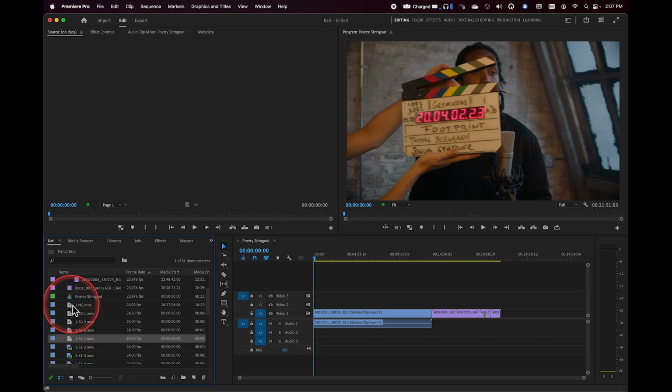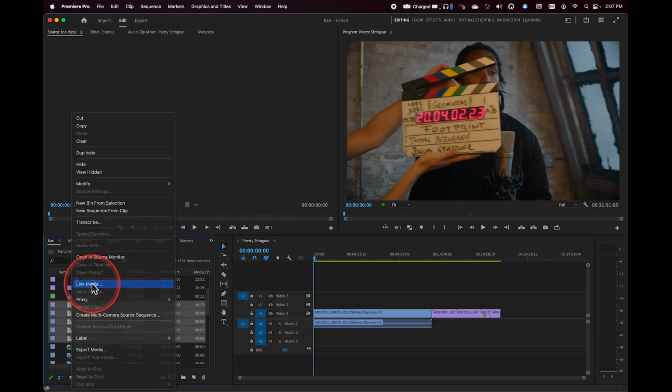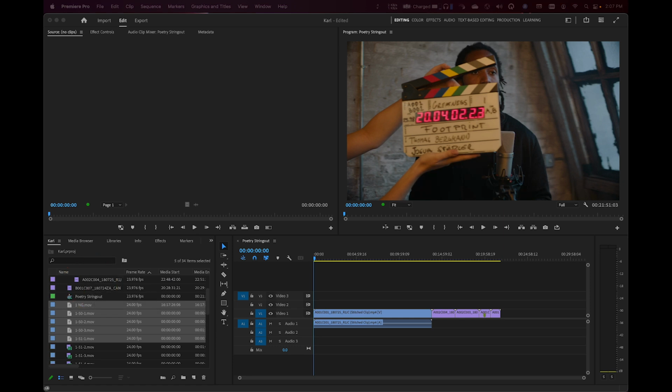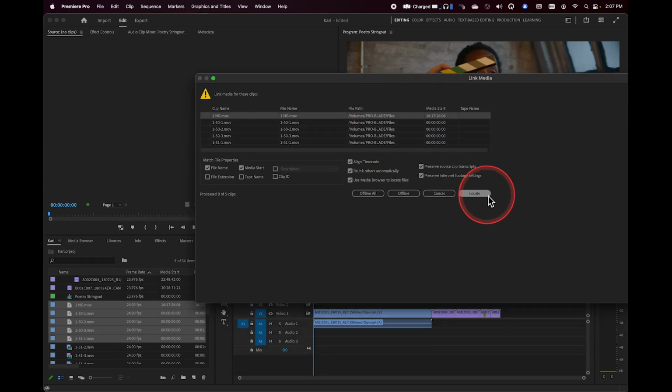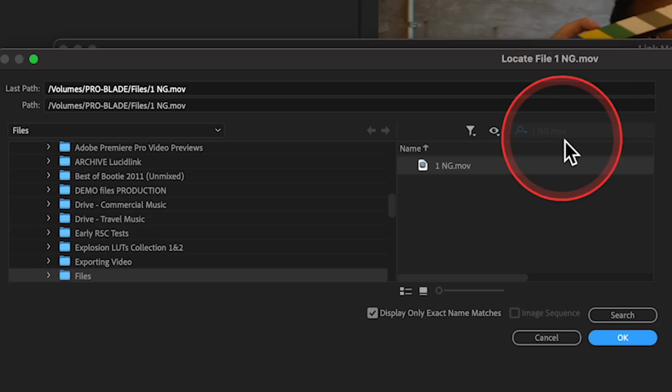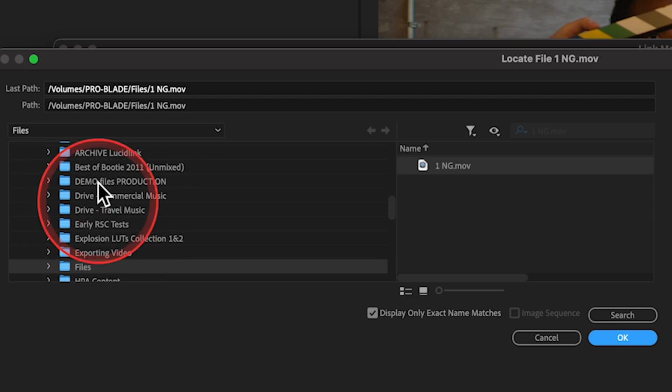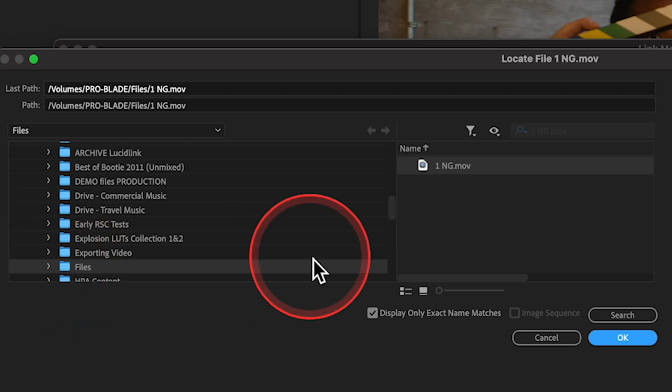If I need to link to clips, I can select them and say Link Media, and at this point, a panel will pop up on the screen that looks something like this. And from here, I can click the Locate button, and I can come in and find the location. Now, again, this is pointing to where that clip currently lives. It's currently in the Files folder here. So now if I want to relink to it, I can navigate to that location.